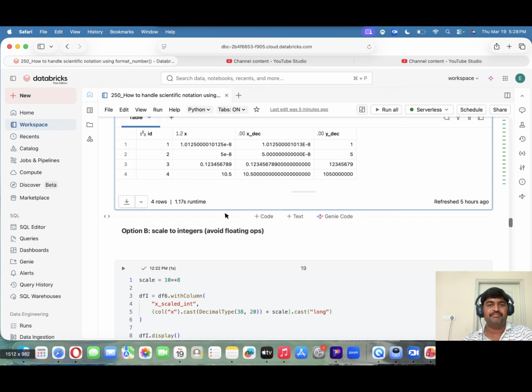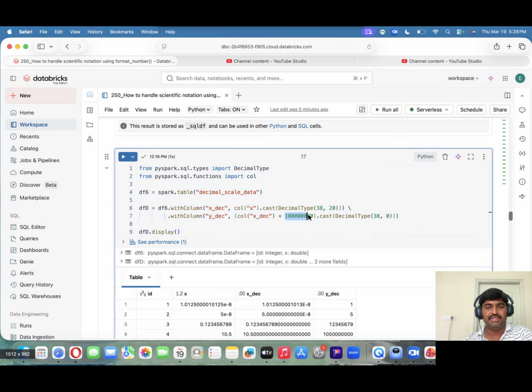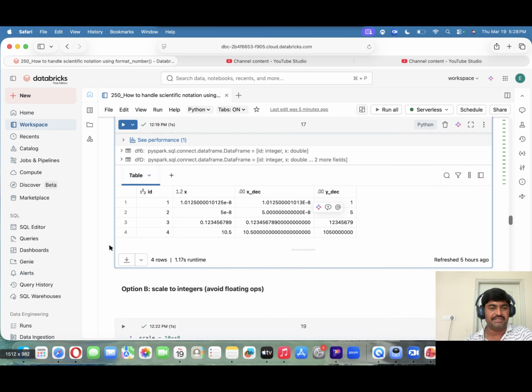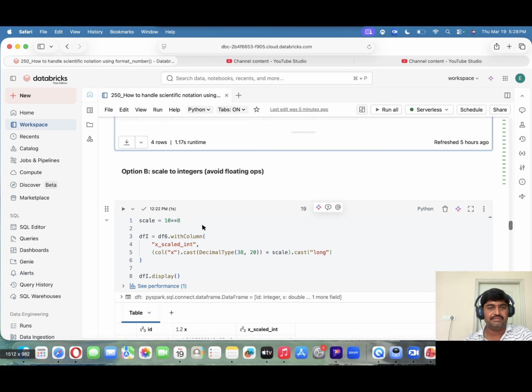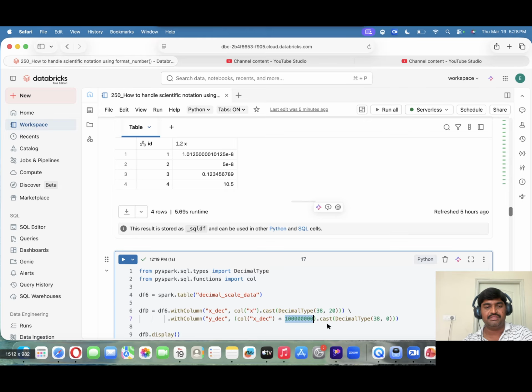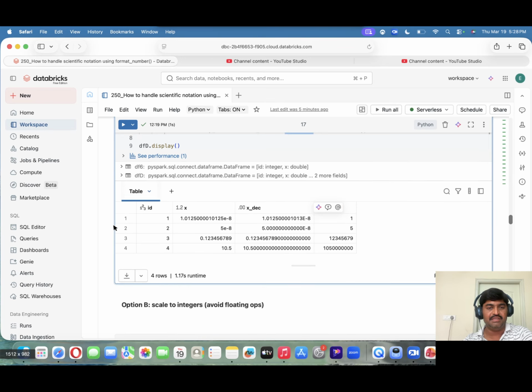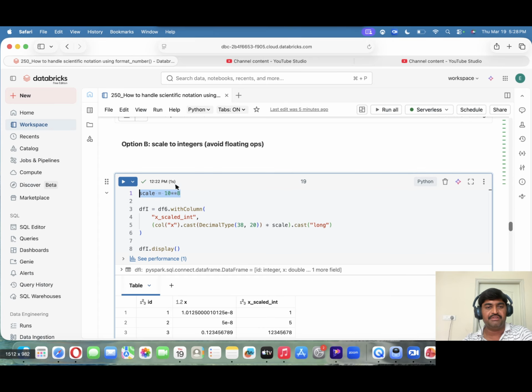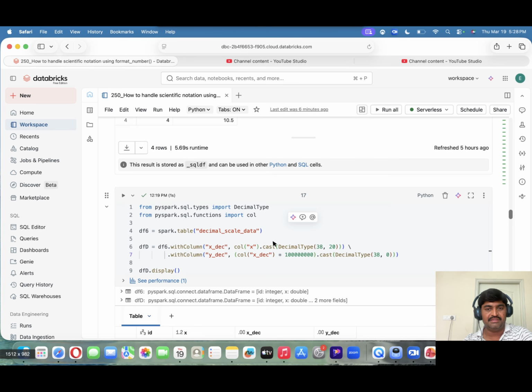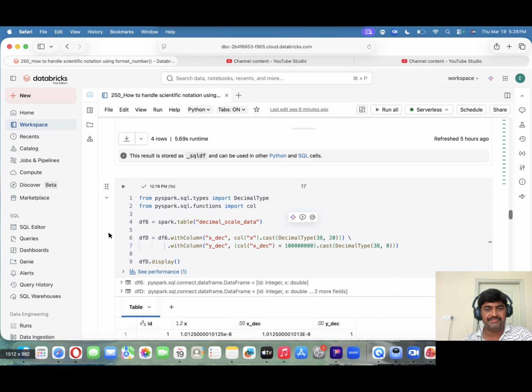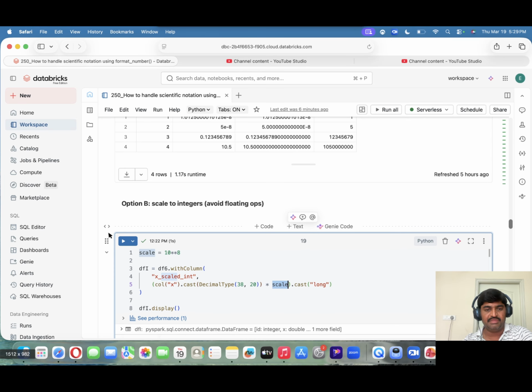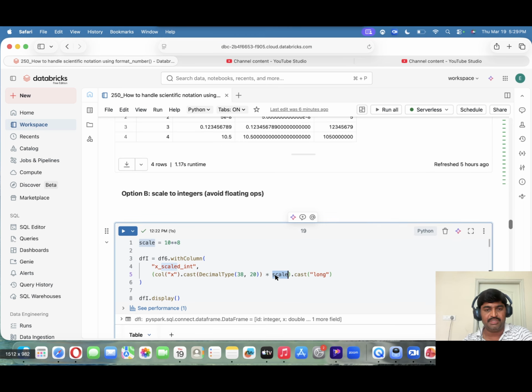And the second one is, here I gave this big value, no? Instead of that, what you can write is scale to integers. To avoid this, you can use scale. Scale means I'm defining one variable. Instead of that value, I'm giving 10 double star 8, 10 exponential 8, and this scale value I'm passing here. Earlier I multiplied with the big value, but here I'm multiplying with scale.